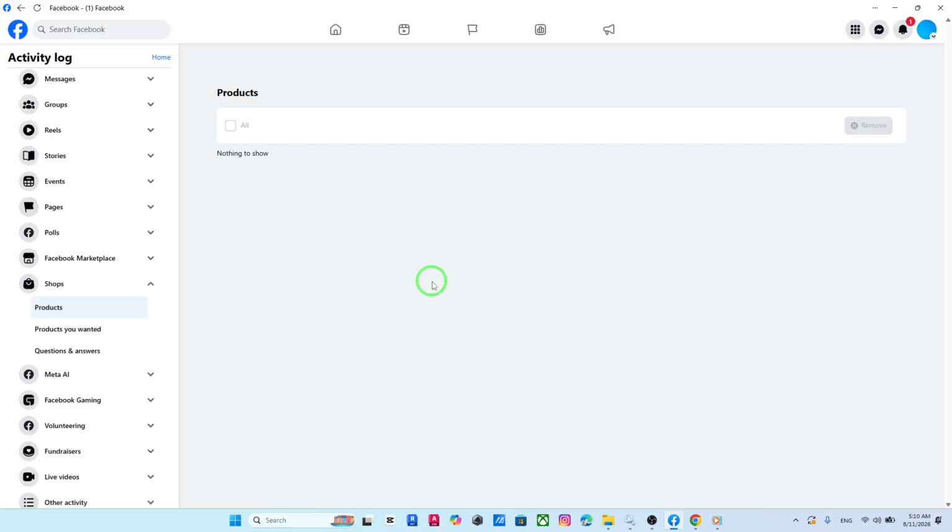Open Facebook app, click your profile photo, go to Settings and Privacy, then Activity Log, then your Facebook activity, then Shops, and finally Products. And that's it. In just a few clicks, you can find all your products on Facebook app on PC with the new update.